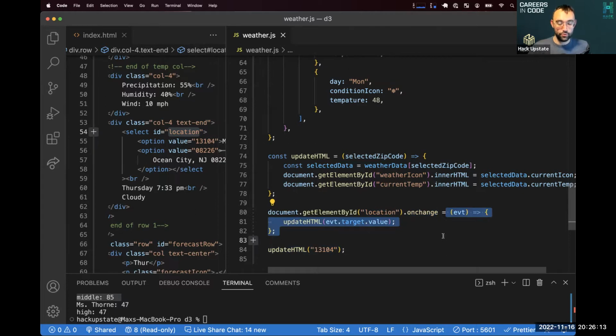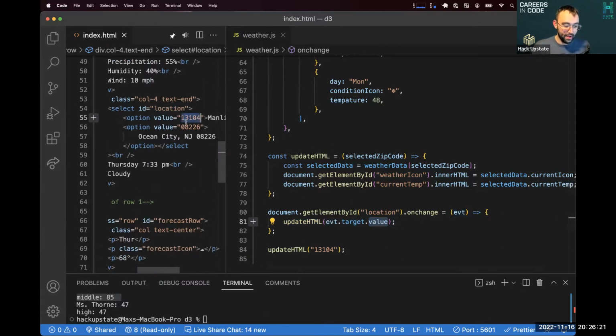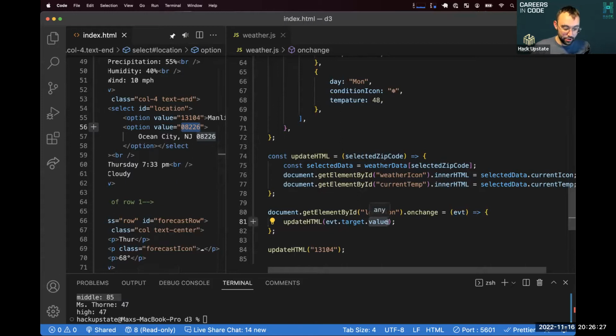Okay, in order to run that function, we need to get the event target value. What is that value? It's the value of whatever zip code got selected here. So now the event target value is equal to 08226 because that's what they selected. The event was them selecting it. The target was the thing they were selecting, and the value of that target is 08226.